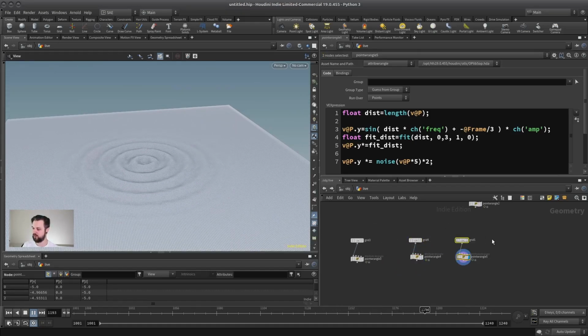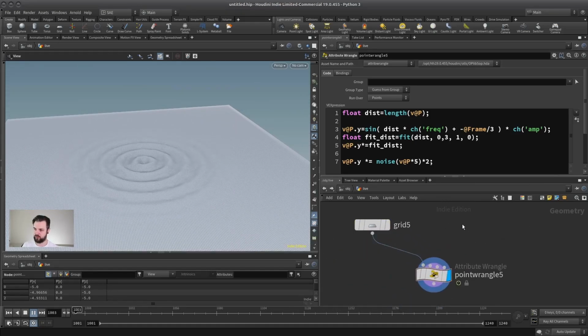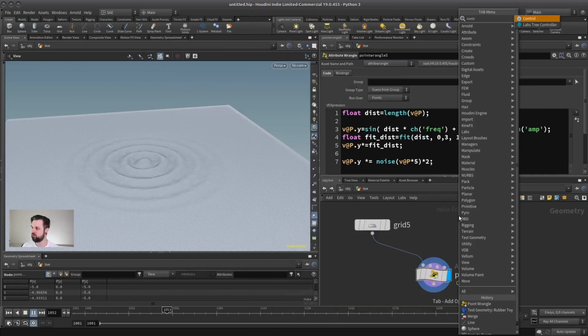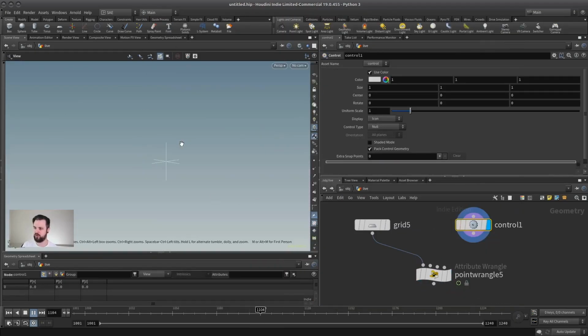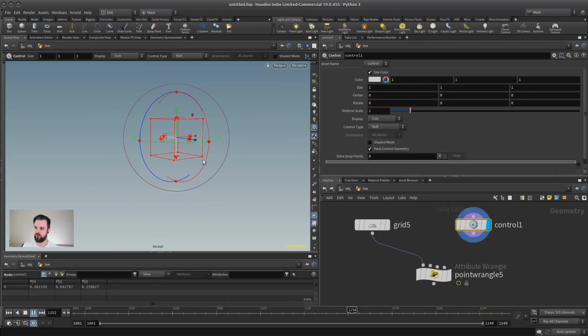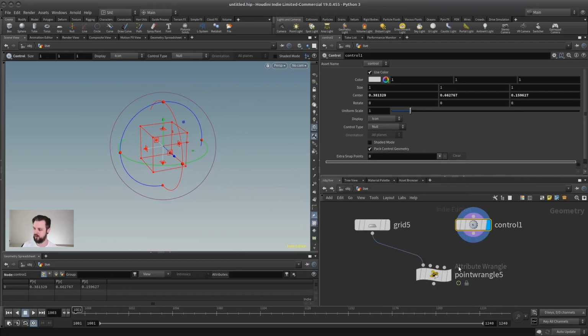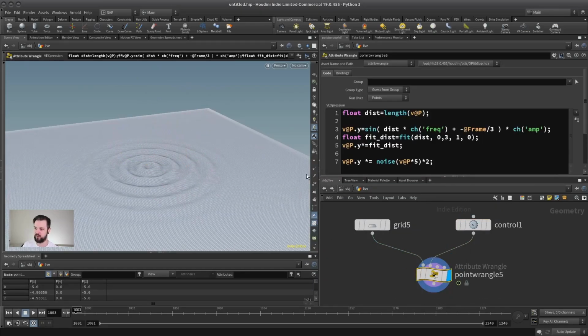Let's copy this. And the control node could either be literally a control node. I'm not sure if I showed this to you, but you can create control nodes, which are just made of a single point, which can be nice instead of a sphere. Let's do this instead of a sphere that we usually do.